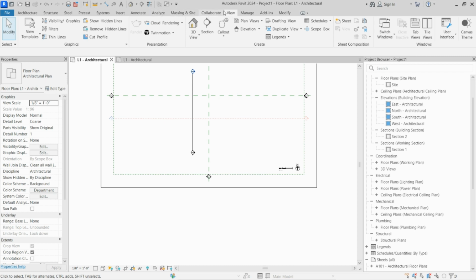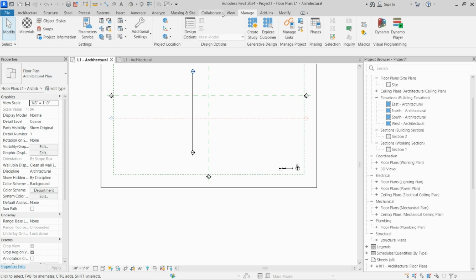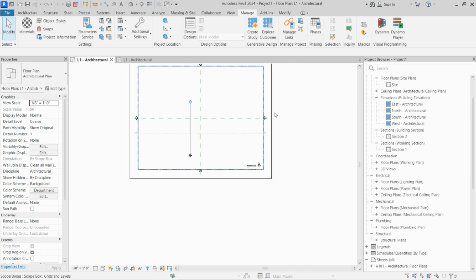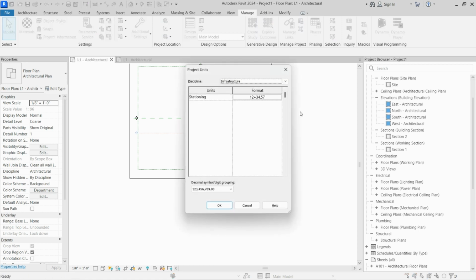go to the manage option, and see the project units. Either you can do this, or I'm just going to tell you a shortcut. All right, just click anywhere, press escape on your keyboard, and just type UVNI. And when you type UVNI, automatically you'll see this project units. All right, units and format.